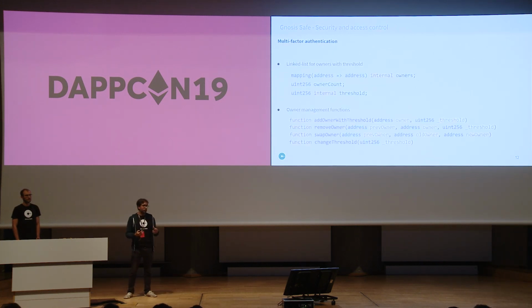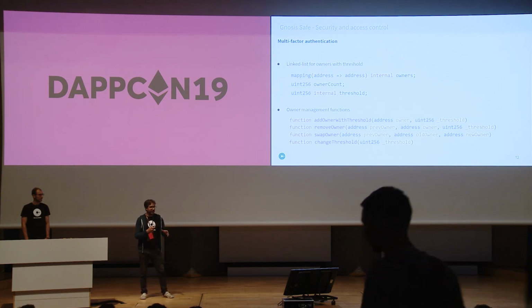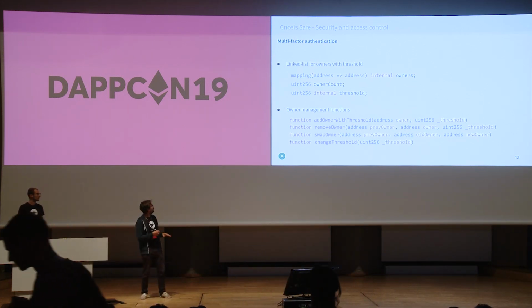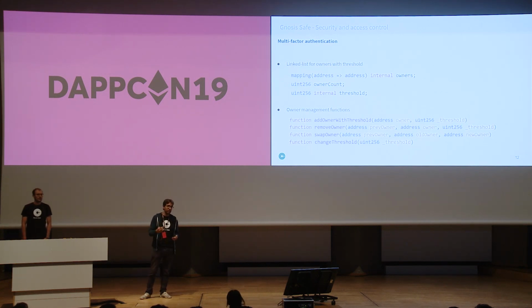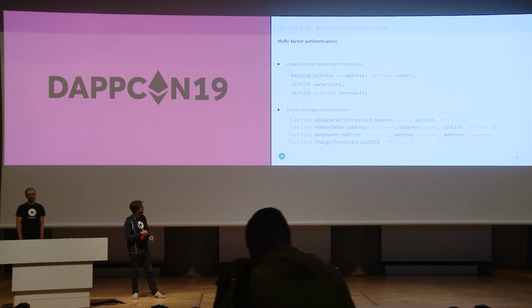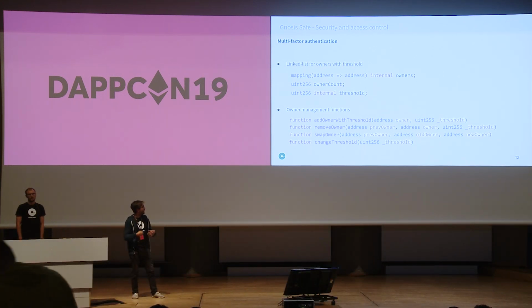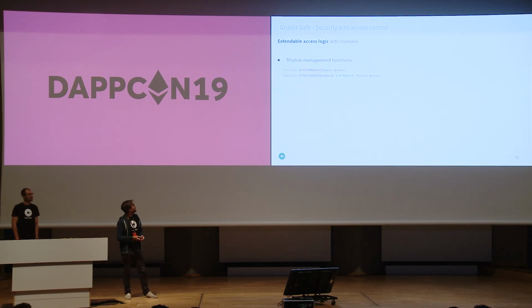The next thing that we wanted to improve was the security and the access control. Obviously the minimum requirement that we set ourselves was that you again have this multi-factor authentication logic, and to improve this a little bit, it's very low level now, but we used the linked list, which is a little bit more gas efficient when iterating users and checking if somebody is an owner. And obviously we also provide the management functions that we had before, where you can add owners, remove owners, replace, and change the threshold.